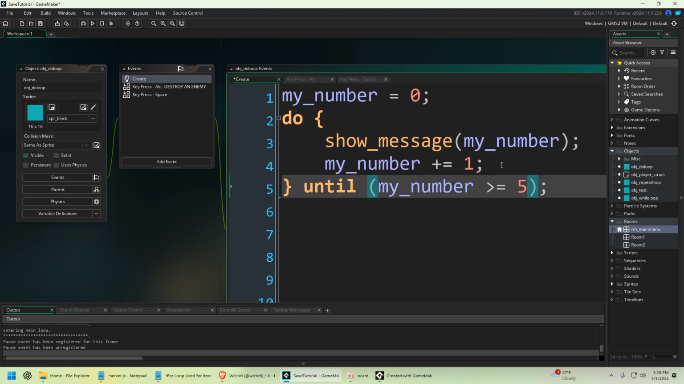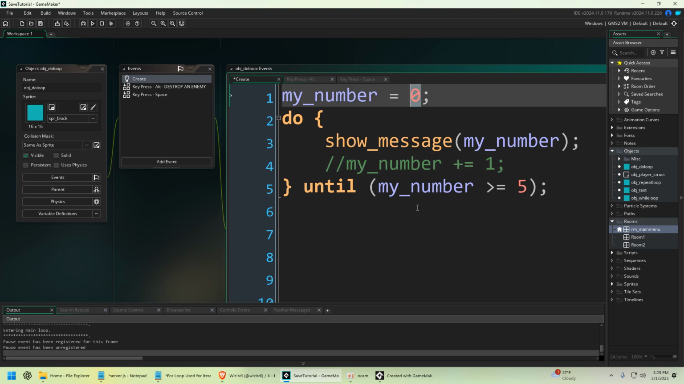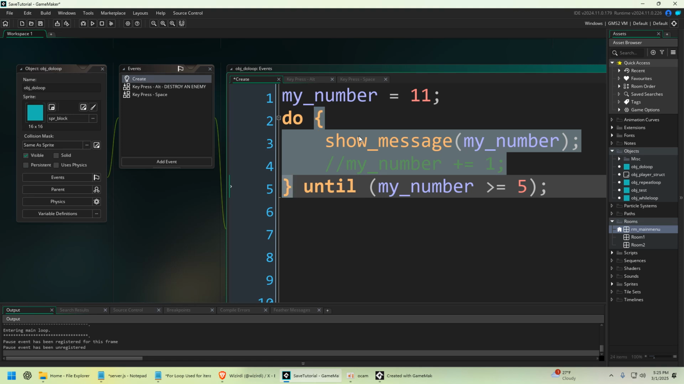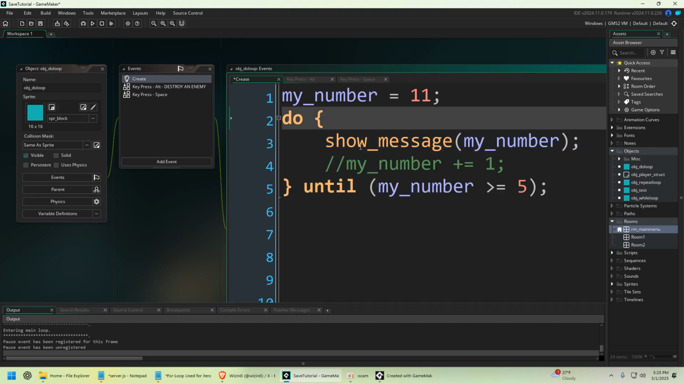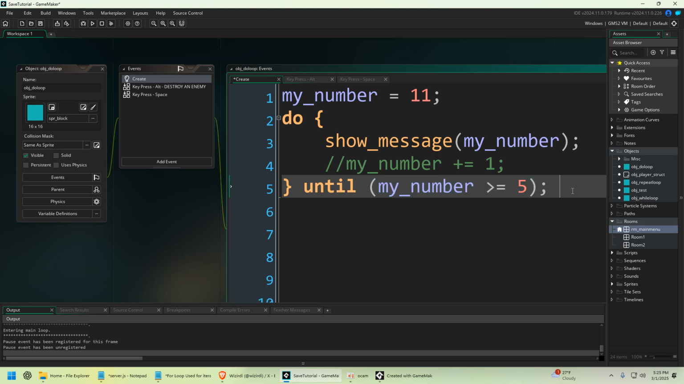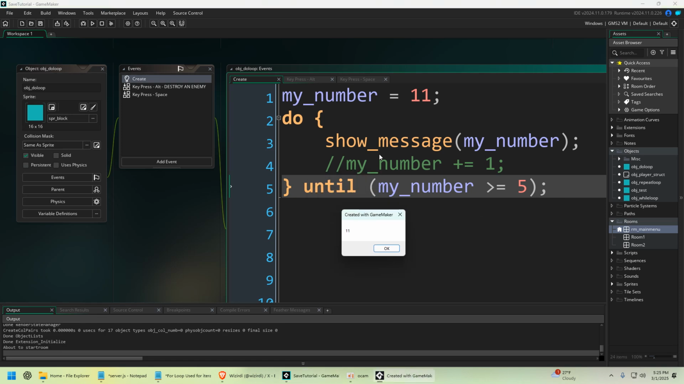To show you what I'm talking about, let's get rid of this my number plus equals 1 by commenting it out. And we're going to say my number is equal to 11. Obviously, 11 is a lot bigger than 5, right? So you would think that in a normal if statement or different types of loops, it won't run this code. But that's where you're wrong. It will run whatever's in here at least 1 time before it checks the condition. And this can have a lot of interesting use cases. If we run the game, it shows us number 11.